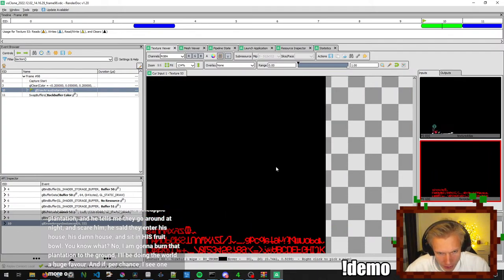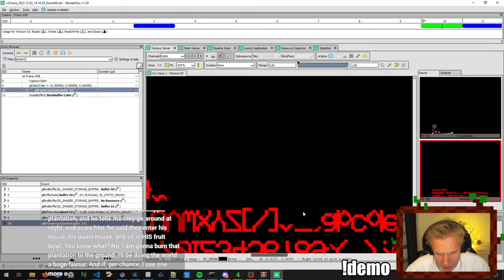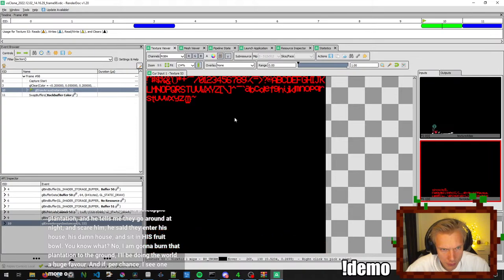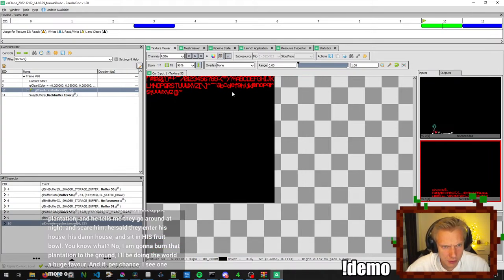Look, our texture atlas. Wow, that looks cringe. I mean, it looks okay, I guess. That's small. Maybe we need to make the pixel size bigger. Texture looks awful.